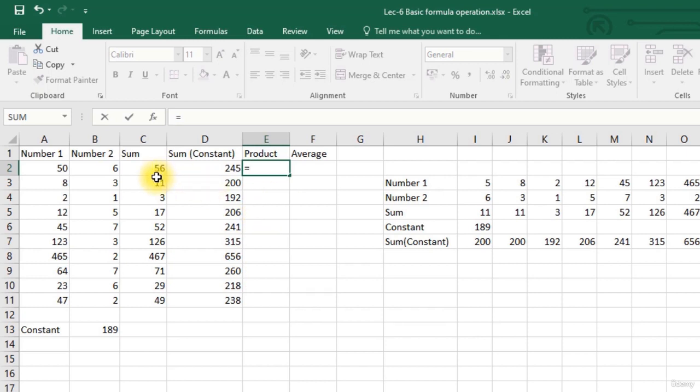For product, we will select the first number. The multiply symbol is the asterisk, which can be found on number 8 on the keyboard, with number 2 multiplied with the number 3 with dollar symbol in front of the row number.